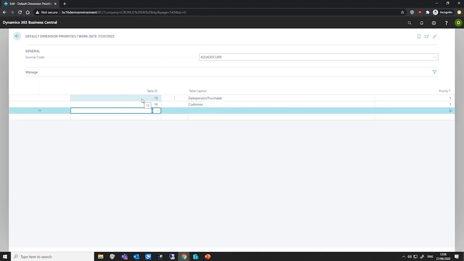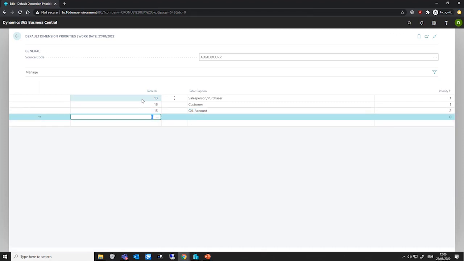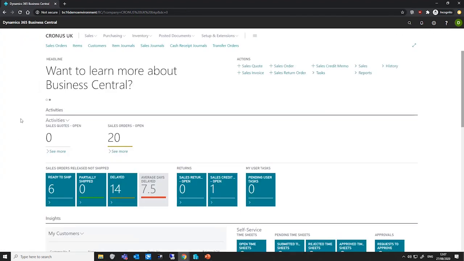On the next line, we'll enter table 15 for our GL account, and we'll set that with a priority of 2. And table 27, which is our item table, and we'll set that also with a priority of 2. These two we've given a priority of 2 because they're filled in on the sales lines after the customer. If we set up 2 tables with the same priority for the same source code, Business Central will select the table with the lowest table ID. With this setup, we can close this to commit our changes and move on.